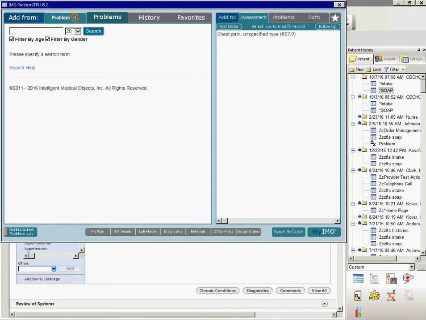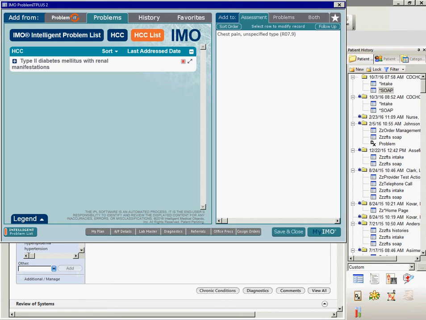The next tab you'll have is the Problems tab. And what this presents is the patient's problems list. When opening this tab, you may see something a little different depending on the patient. So with this patient, it defaults, this orange tells me it's defaulting to the patient's HCC list. And this is bringing up any problems that are HCC coded that haven't been addressed yet in this calendar year.